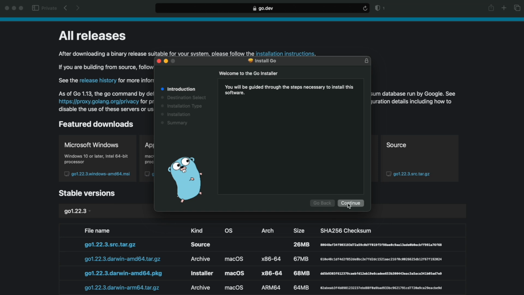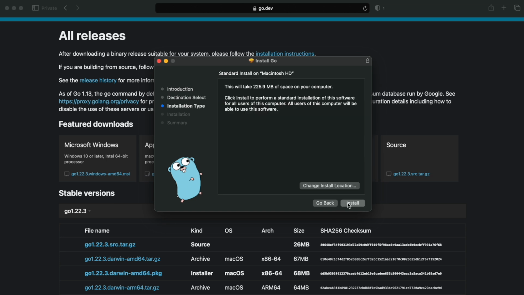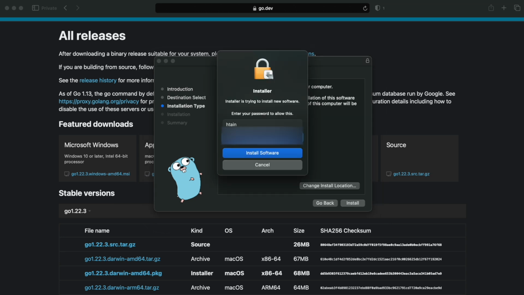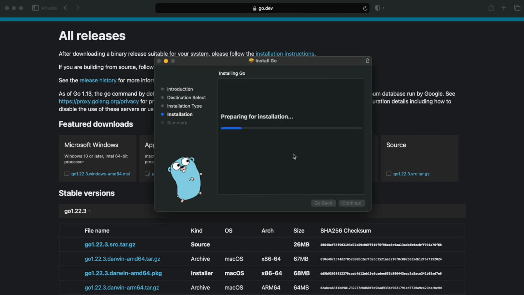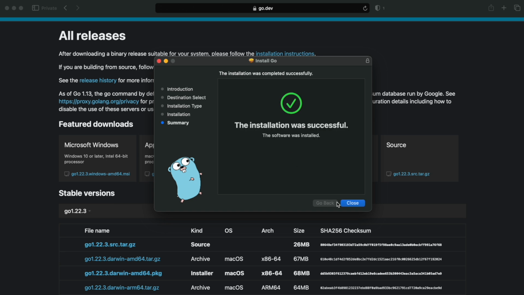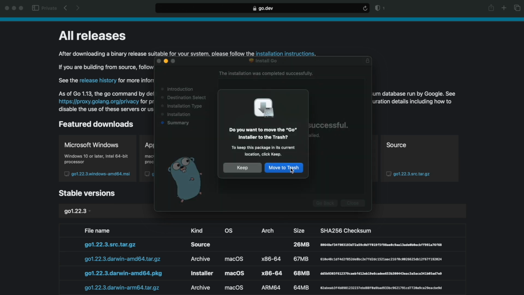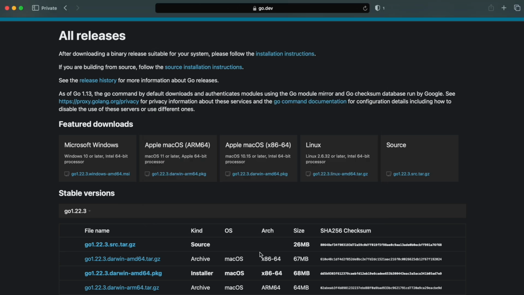Press continue, install and enter your password. After that, the installation will begin. We will see that the installation was successful if there is no error. Then we can press done and move the installation file to the trash.